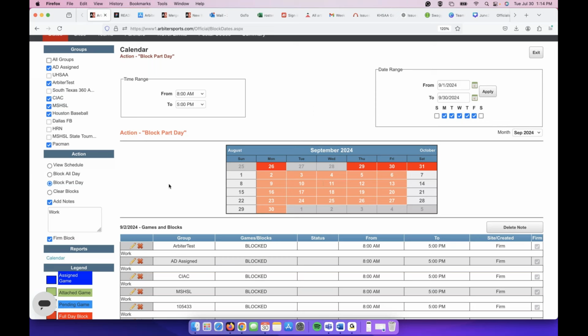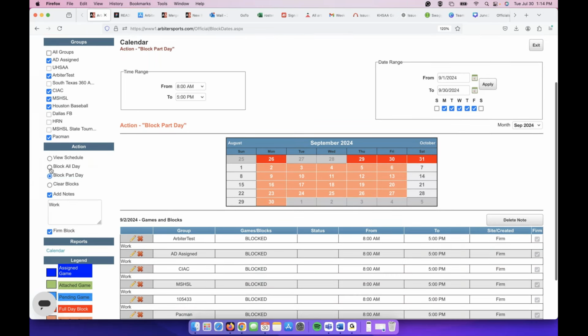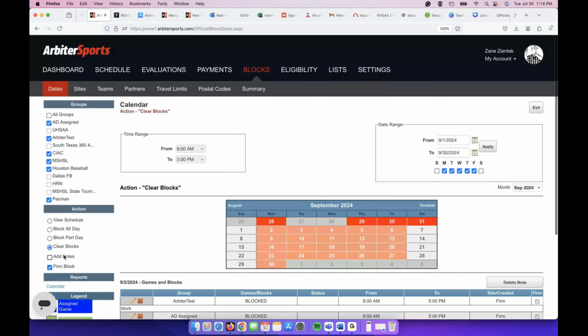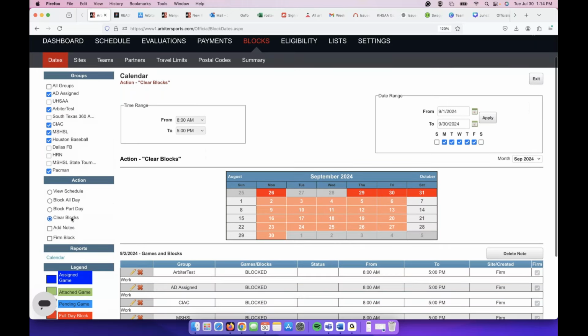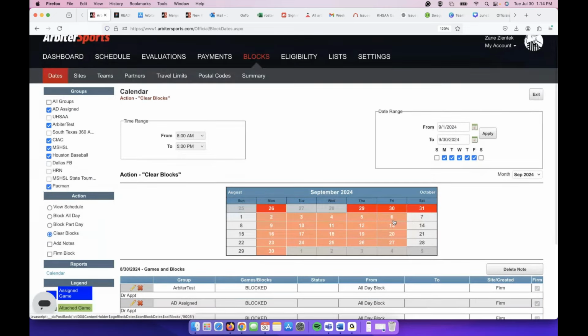Clearing blocks, that's your third action item over here. Instead of adding notes, you're not really going to add notes or firm block when you clear a block. But with that, you're basically coming in here. You can do the same thing if you wanted to and clear all these day blocks, but in most situations, I see blocks cleared one by one. So maybe you had a date blocked and plans changed and that day suddenly became available. You could come in here, click on that particular date, and it'll delete the block.